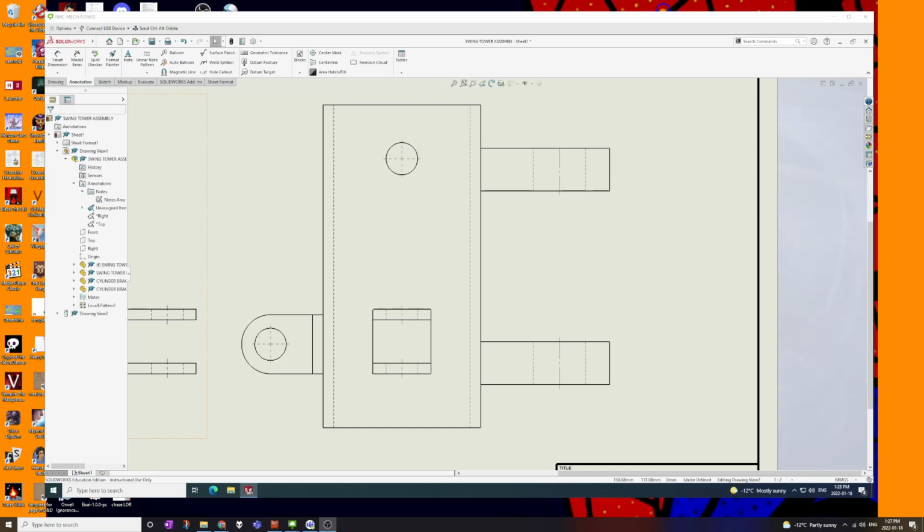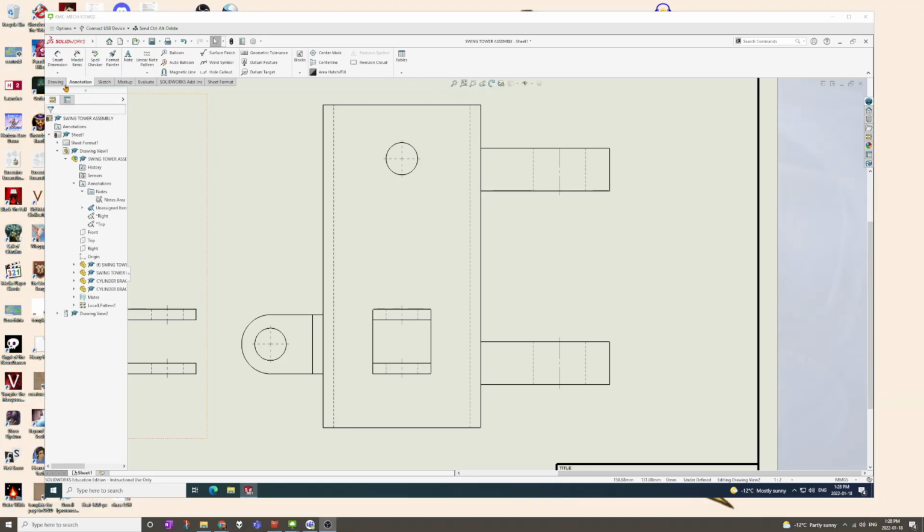Okay, so let's quickly go over how you add GD&T callouts to a drawing in SolidWorks. So we've got our drawing view that I'm going to add it to. Obviously, I haven't added any. Obviously, this still needs a whole bunch of dimensions and so on and so forth. But we're just doing the GD&T right now.